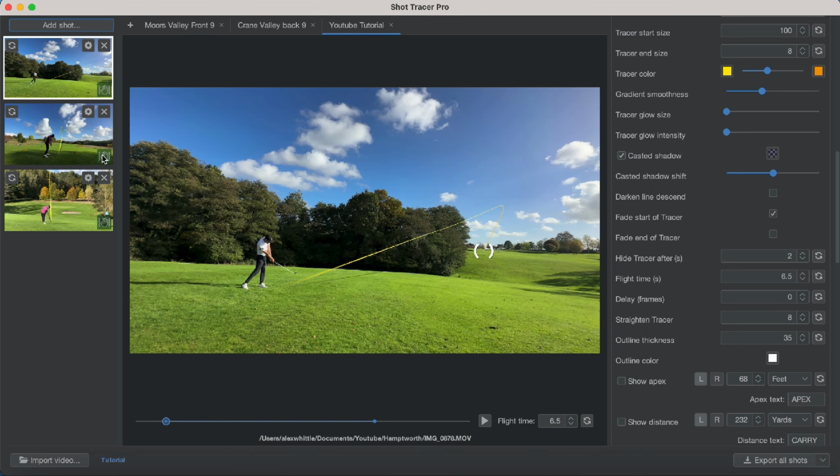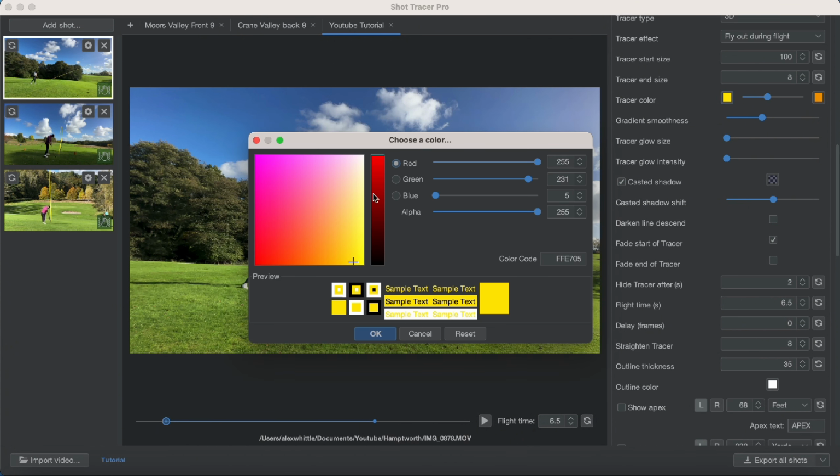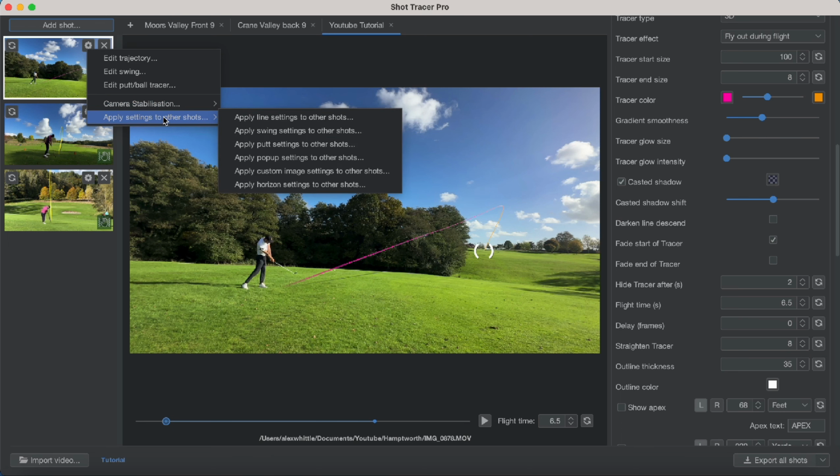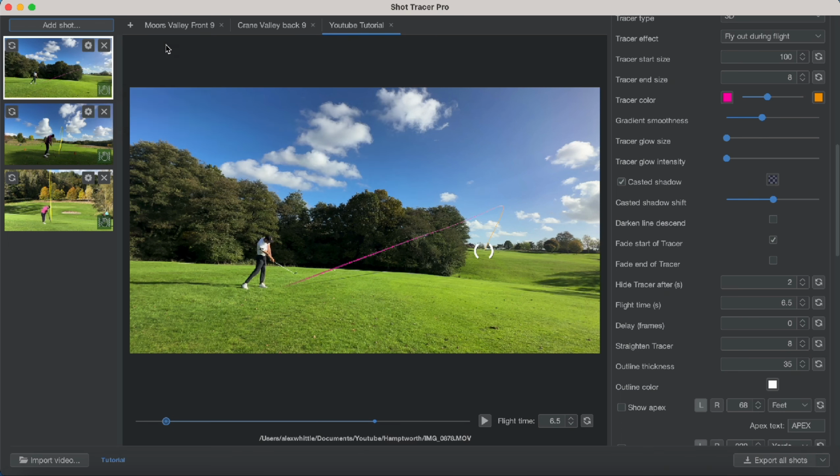One thing I will show you as well is, say for example, this one you really liked the colors. So if you wanted to do pink going into orange, for example, and you wanted to make the other two exactly the same, but you didn't want to have to go in and try and find the right colors or whatever, come into the setting cog just up here of the one that you want to keep.